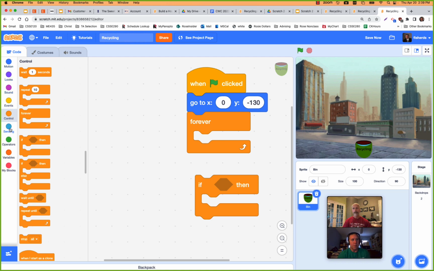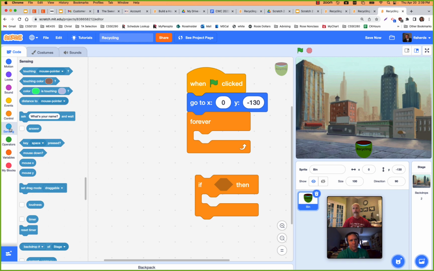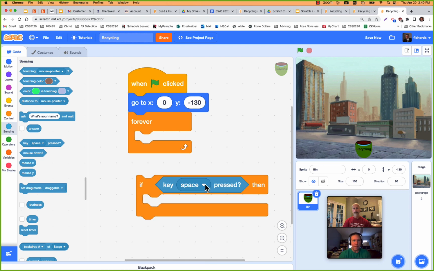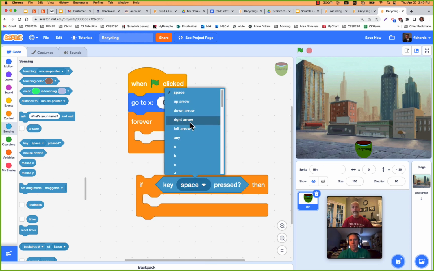So under sensing, you can find the various things that we might sense. And one of those is currently key space pressed. When you see the pull down, we're going to be able to decide other things that we put there. Cool. So yeah, we're doing left and right. Go ahead, Dave, you can take over.